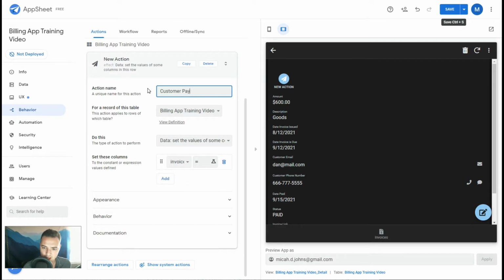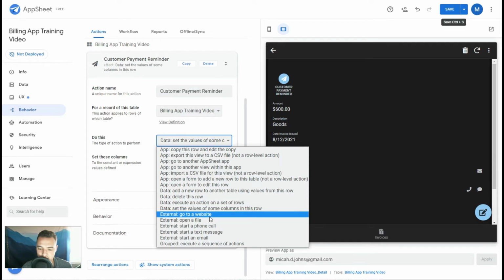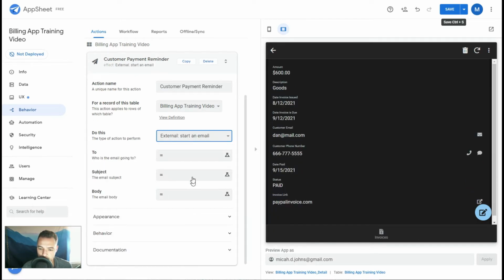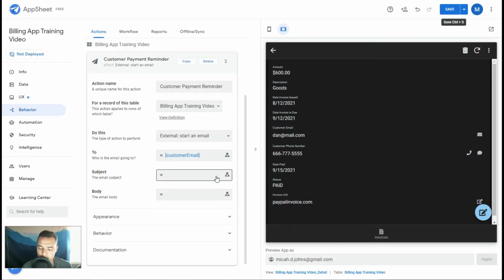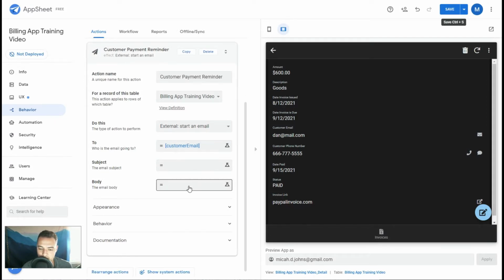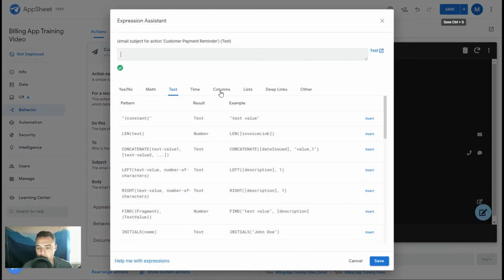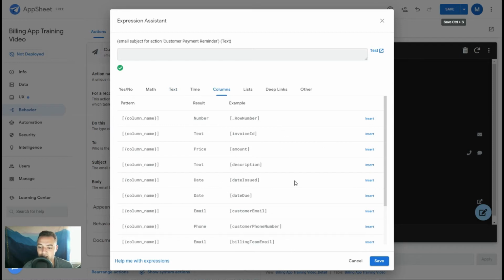customer payment reminder. Okay, so when we go ahead and start with this, we'll say do this external, start an email. We'll say to, and we're going to say customer email, and the subject, I'm going to pre-bake these for you and I'll have them available for you to get. Essentially, the subject, we're going to put kind of whatever we want. We're going to add in some of the dynamic values being these columns right here.